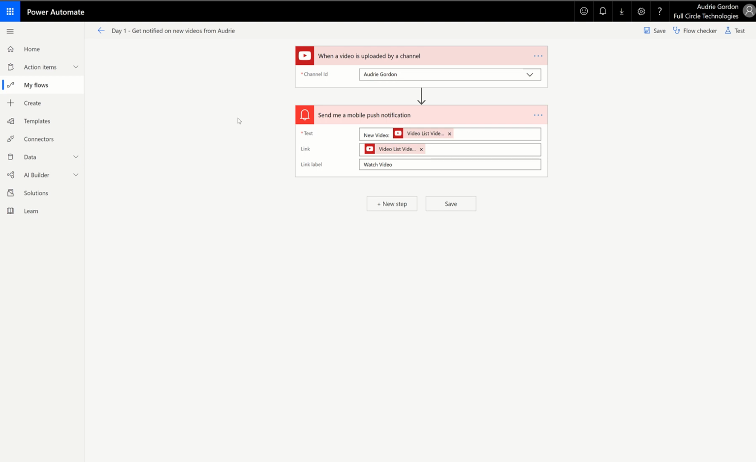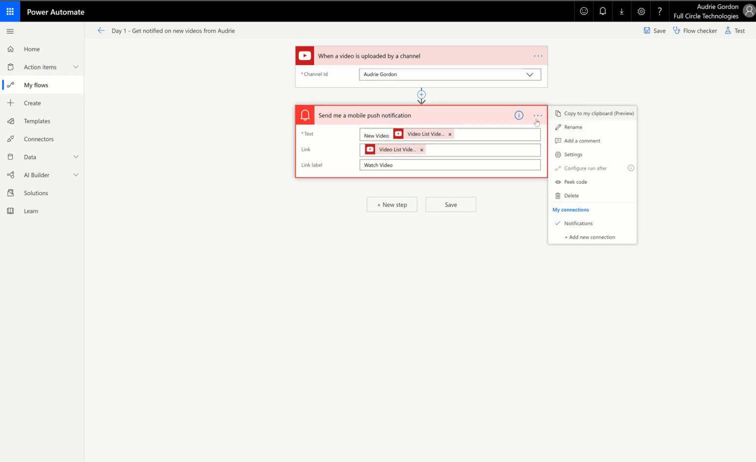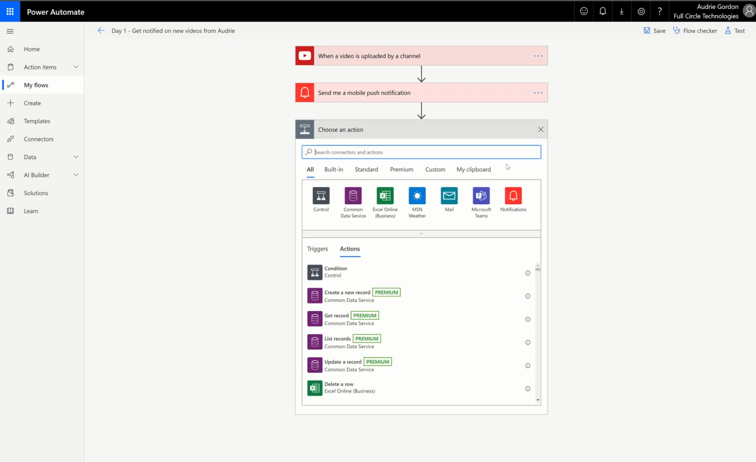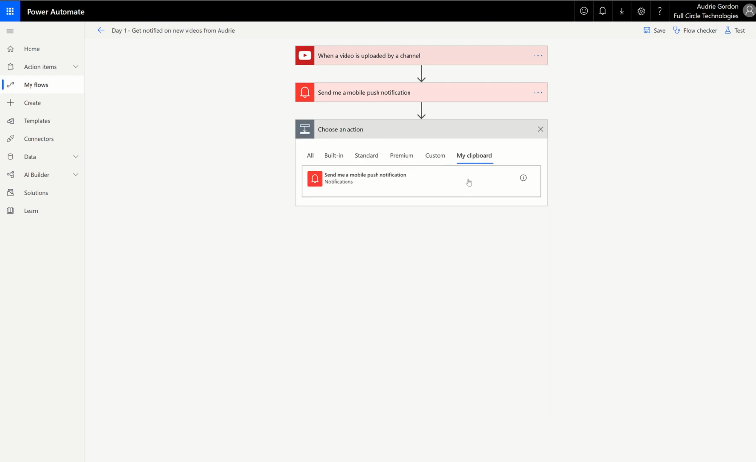And don't forget that after you import these, you can go and copy these into your own flows by hitting the three dots and then hit copy to my clipboard. Then you can go to an entirely different flow and paste that into that flow using your clipboard. So you can move these actions and configurations around to your own flows.